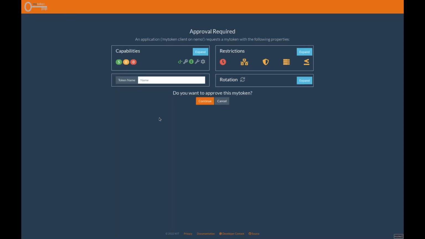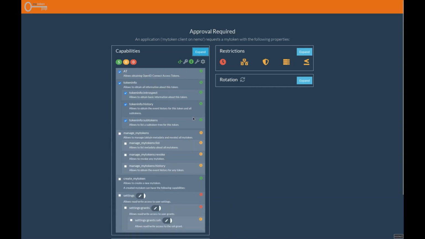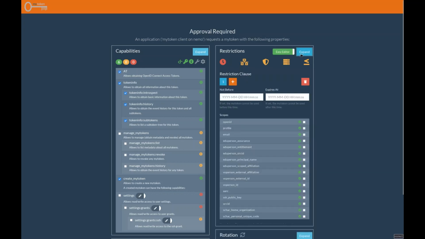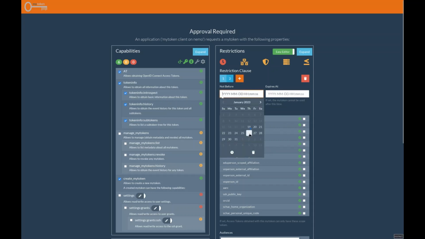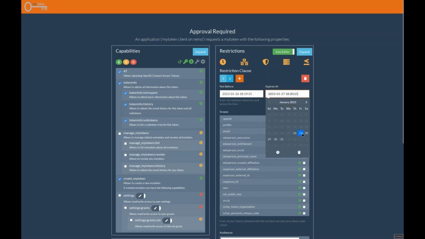And when we get there, the My Token is already created and we have to approve the creation of the token. But we can also edit what this My Token will be able to do. So we could, for example, add the capability of creating other My Tokens, which is not selected by default. We can change the lifetime. So this My Token should actually expire today at 8 o'clock. And it should also be available for usage next week for a whole day.